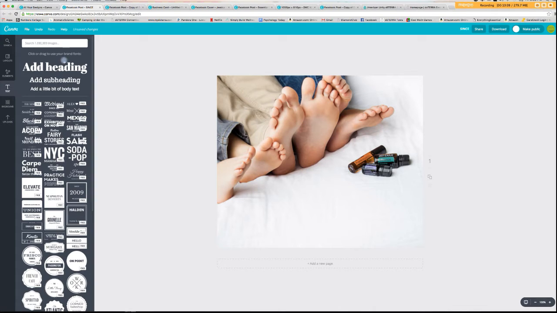There are pre-selected here, or there are headings, subheadings, and then body. And so obviously if I'm just going to do a heading, you can click on add heading and it will come up with your generic text box. And so I'm going to just type in Essential Oils 101. And then you can do a lot of nifty things in dragging this around.